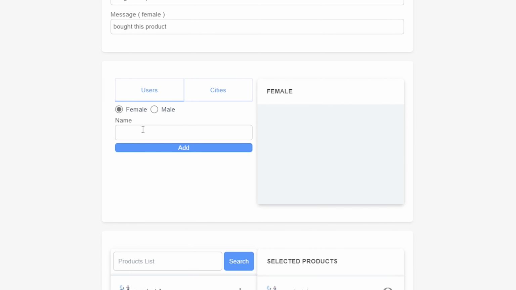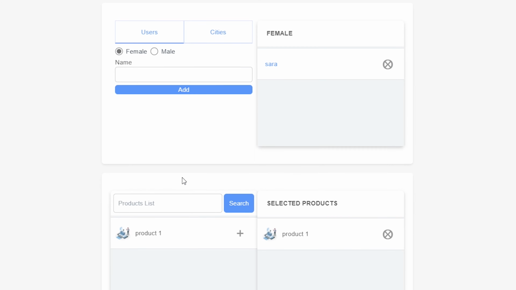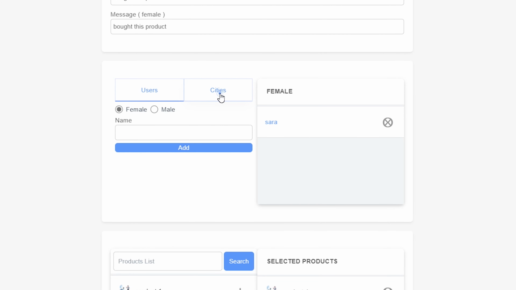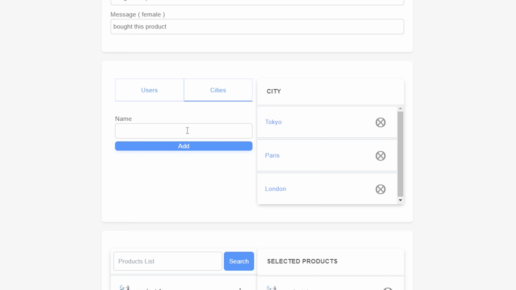Then add names of the customers. For example, I have here a female and a male. For the female, let's see, Sarah. I'm gonna add just one name. And for the male, for example, we have here many names. You can add as many as you like. Then click on cities here to add cities. For example, New York. Add.